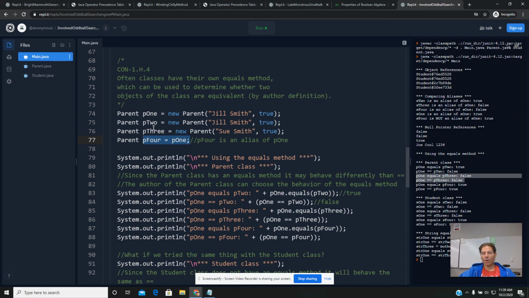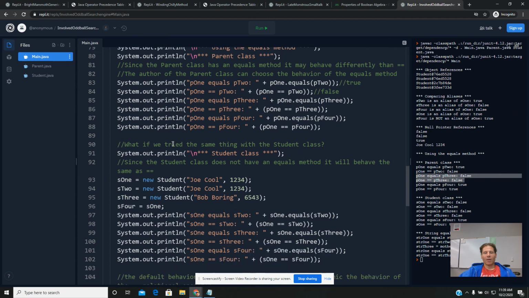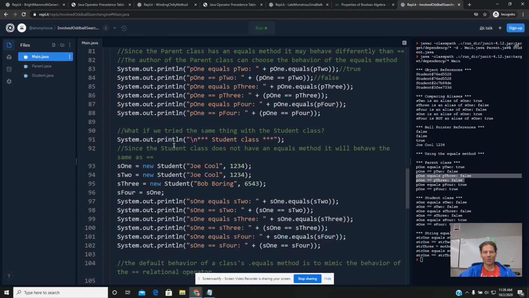And therefore, P1 and P4, they're the same. They're both named Jill Smith and they're both retired. So that's why that's showing true in both cases. All right, now it's going to take another weird turn here.